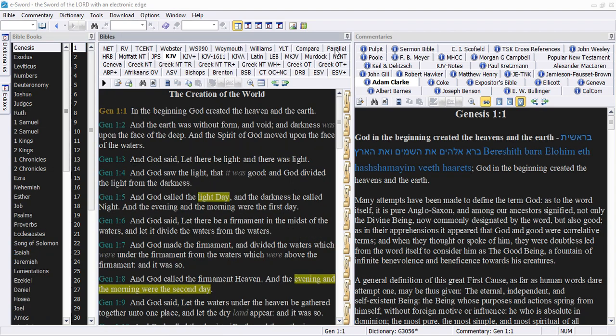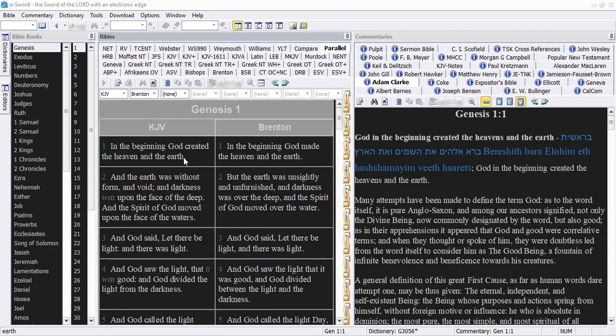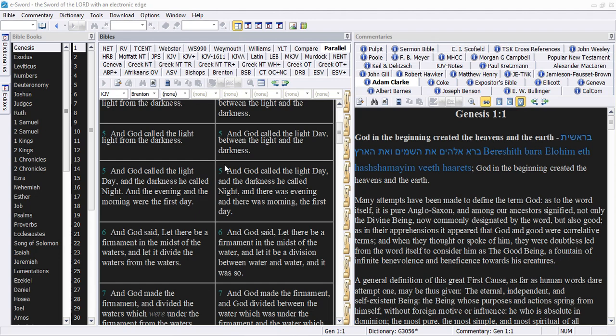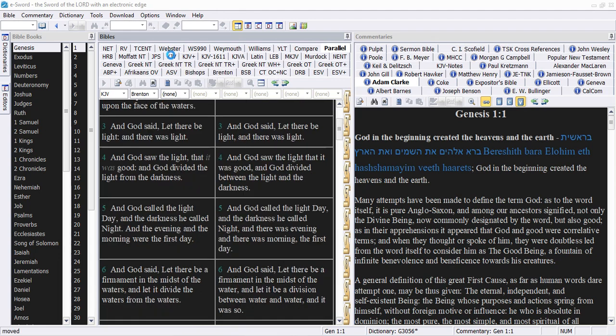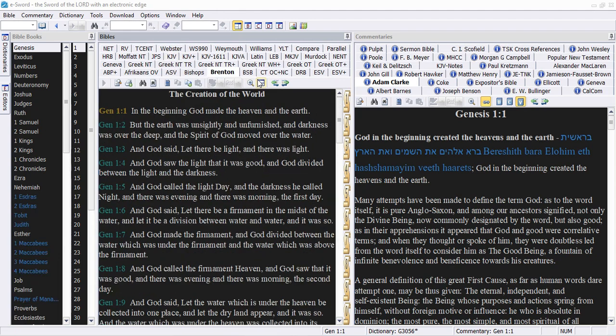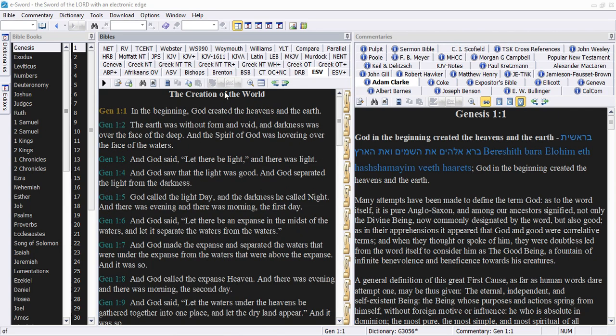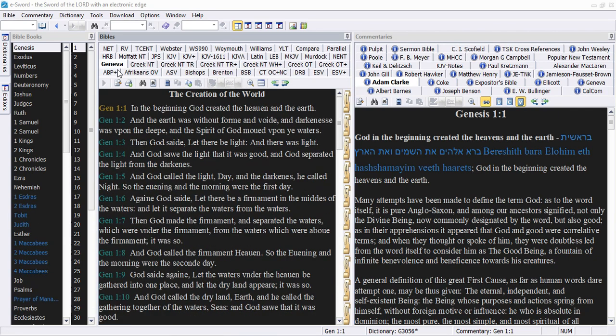Let's say that you wanted to do a parallel side by side. You can go up here and hit parallel and set the translations, and you can go through the Bible parallel to another translation. So I have right here, I have King James, Brenton, Charles Thompson Septuagint. You have the ESV over here, the Bishop's Bible, the Geneva.